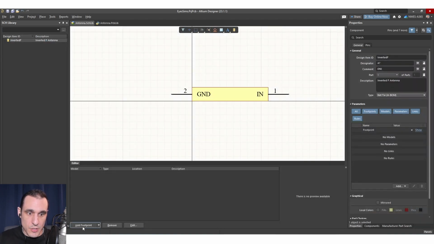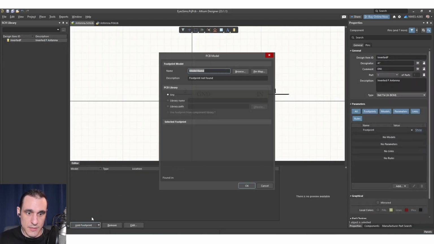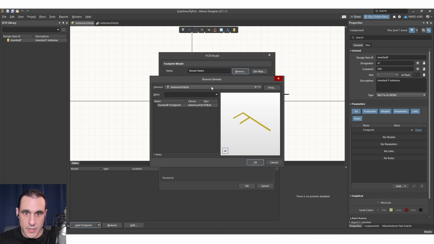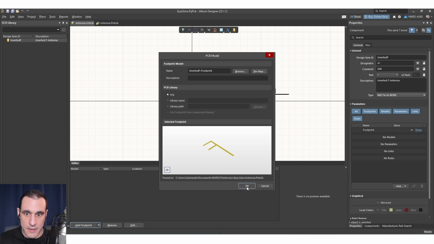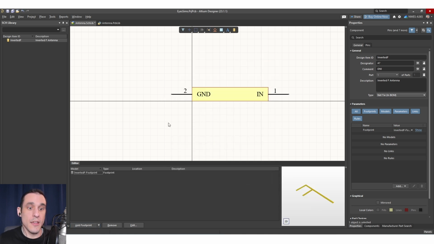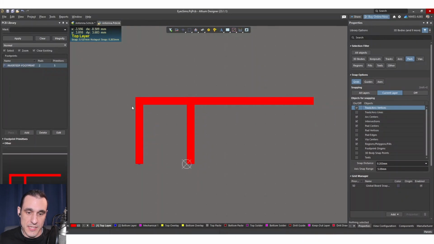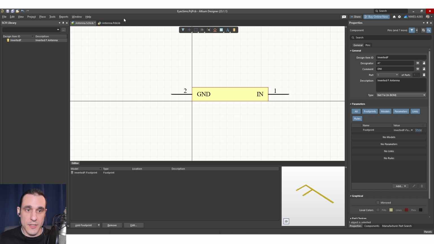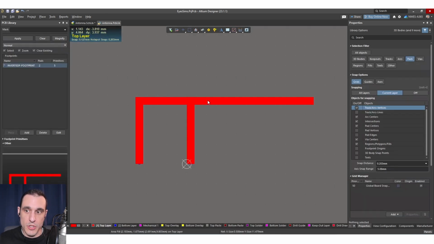The last thing that we have to do is, of course, add a footprint. Here, we'll select my other library that's in this dummy project, and we'll just hit okay, hit okay. And we're done. So now we have an inverted F antenna component. And of course, we've set this as a net tie. That's really important because once we put this into the PCB layout, it will short those two nets. So we want to make sure that this is designated as a net tie.